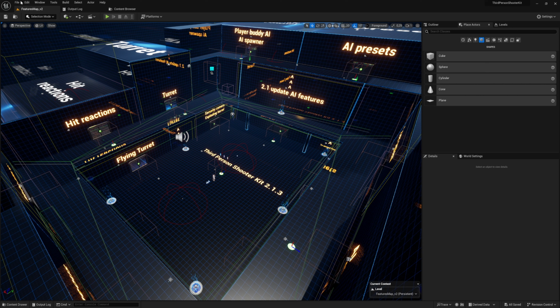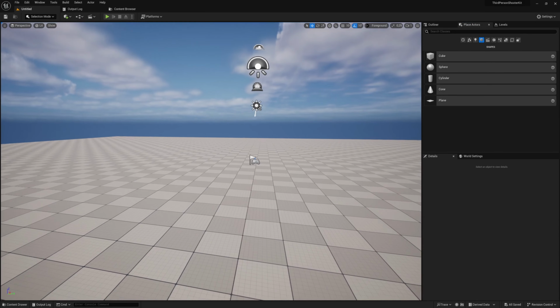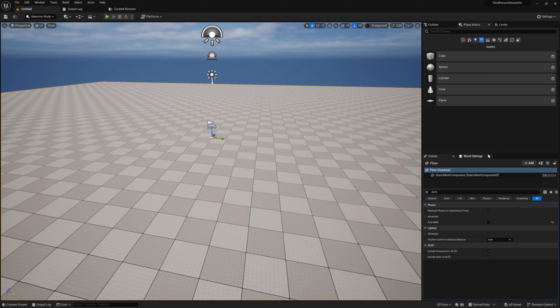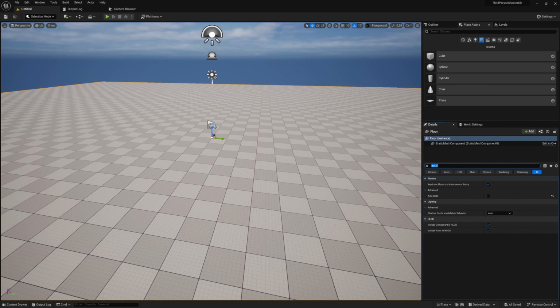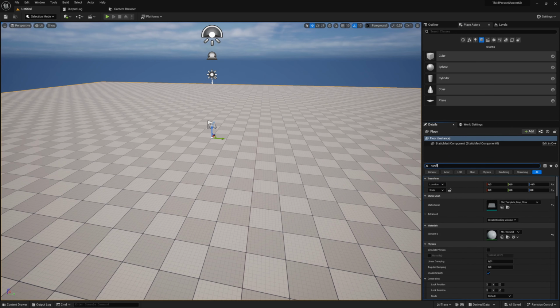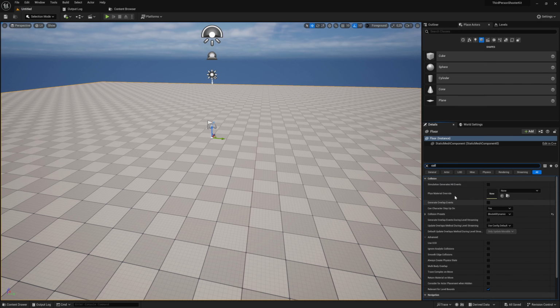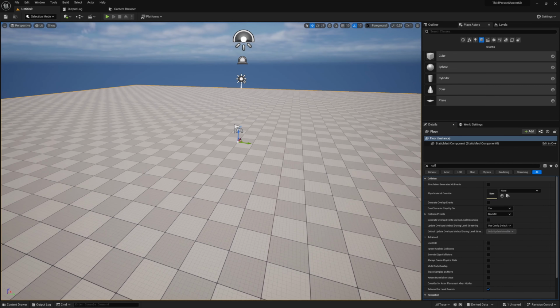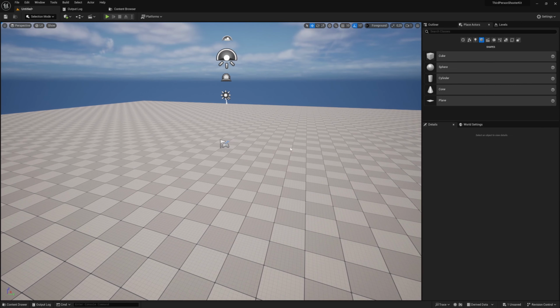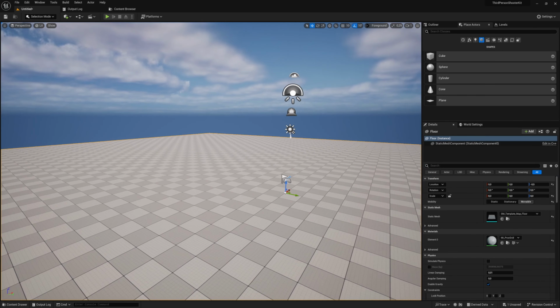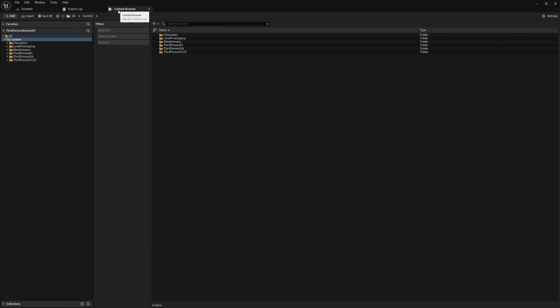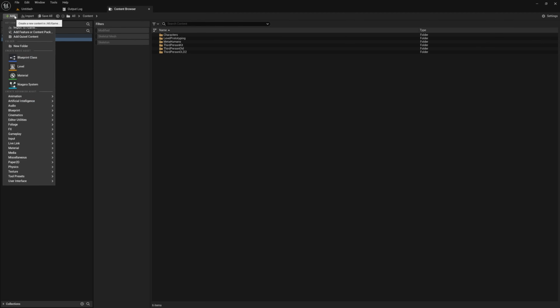First I will create a new level, basic. As far as I remember, I will just enable collision so it will block everything. This is a little change in the engine, so the AI will not fall through because it doesn't block physical bodies. Okay, so for this tutorial I will use the Epic third-person package.